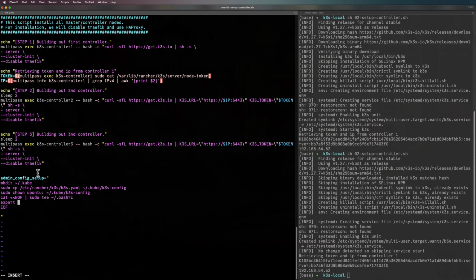We're simply going to export the kube config every time, at this step here. Okay, so as mentioned before, we need to run this on every machine. So multipass exec k3s controller 1 bash command. That's going to be the admin config setup.